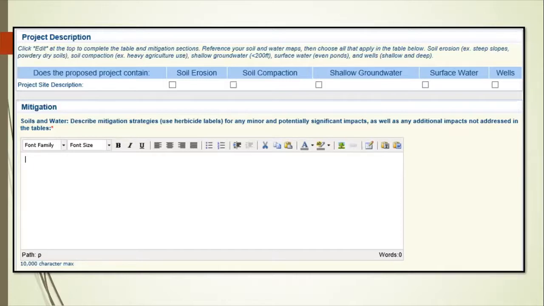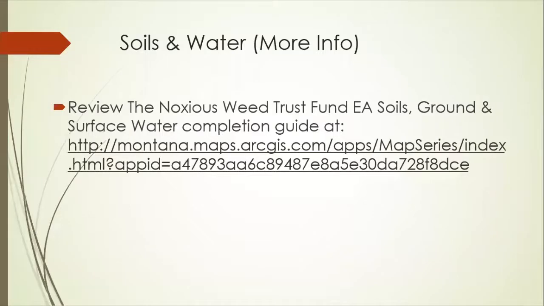But I will say more often than not, if you do write none, you most likely will be contacted to provide more information. So really pay close attention, because some of your labels are going to have mitigation due to soil types, water, or based on the chemical. Pay very close attention to that. And again, use your highlighters or markers to complete that.